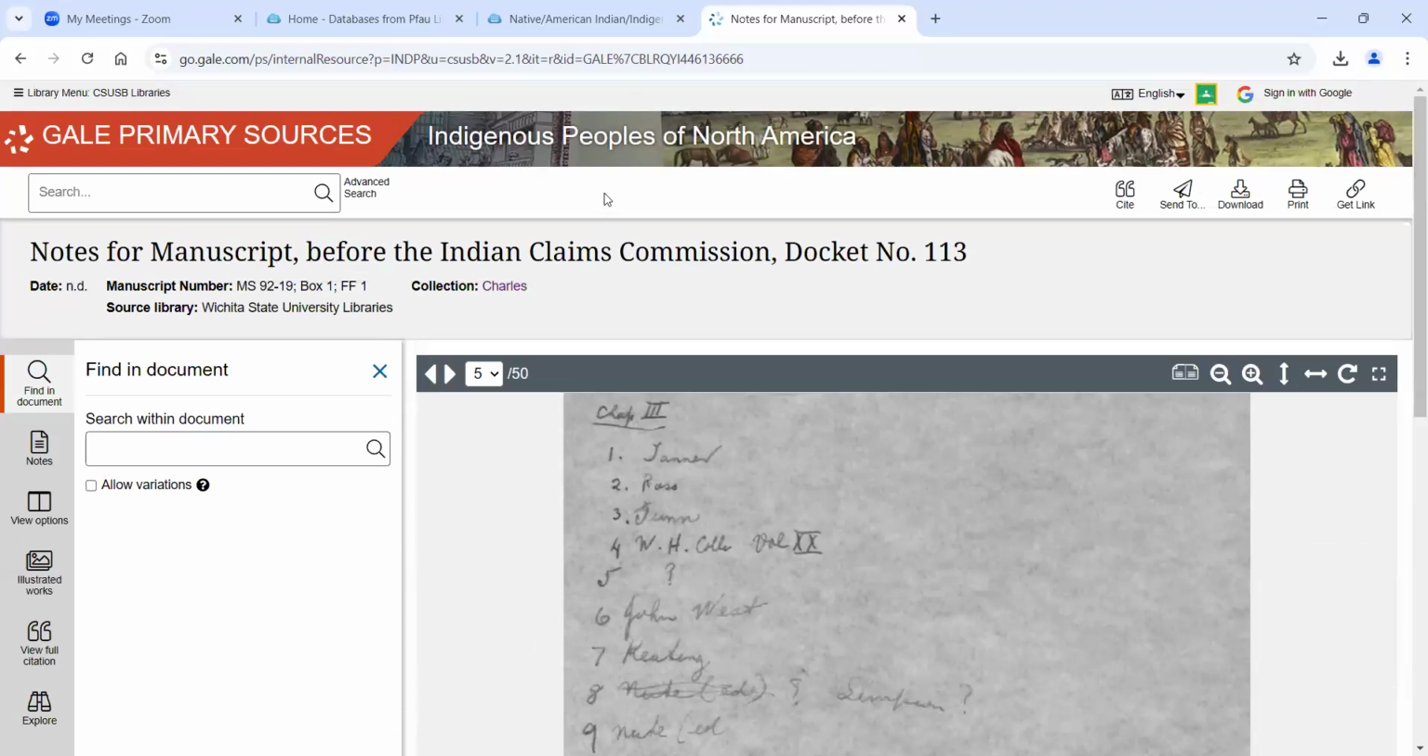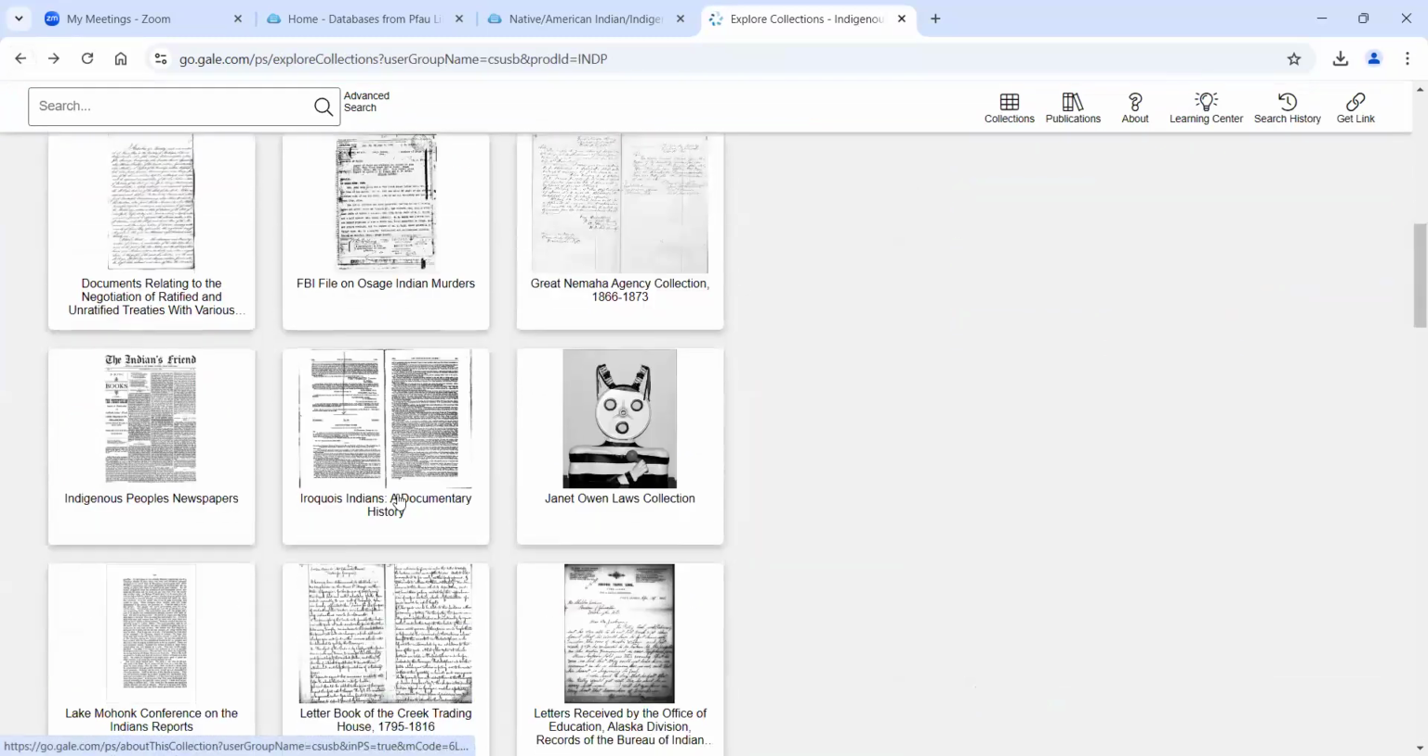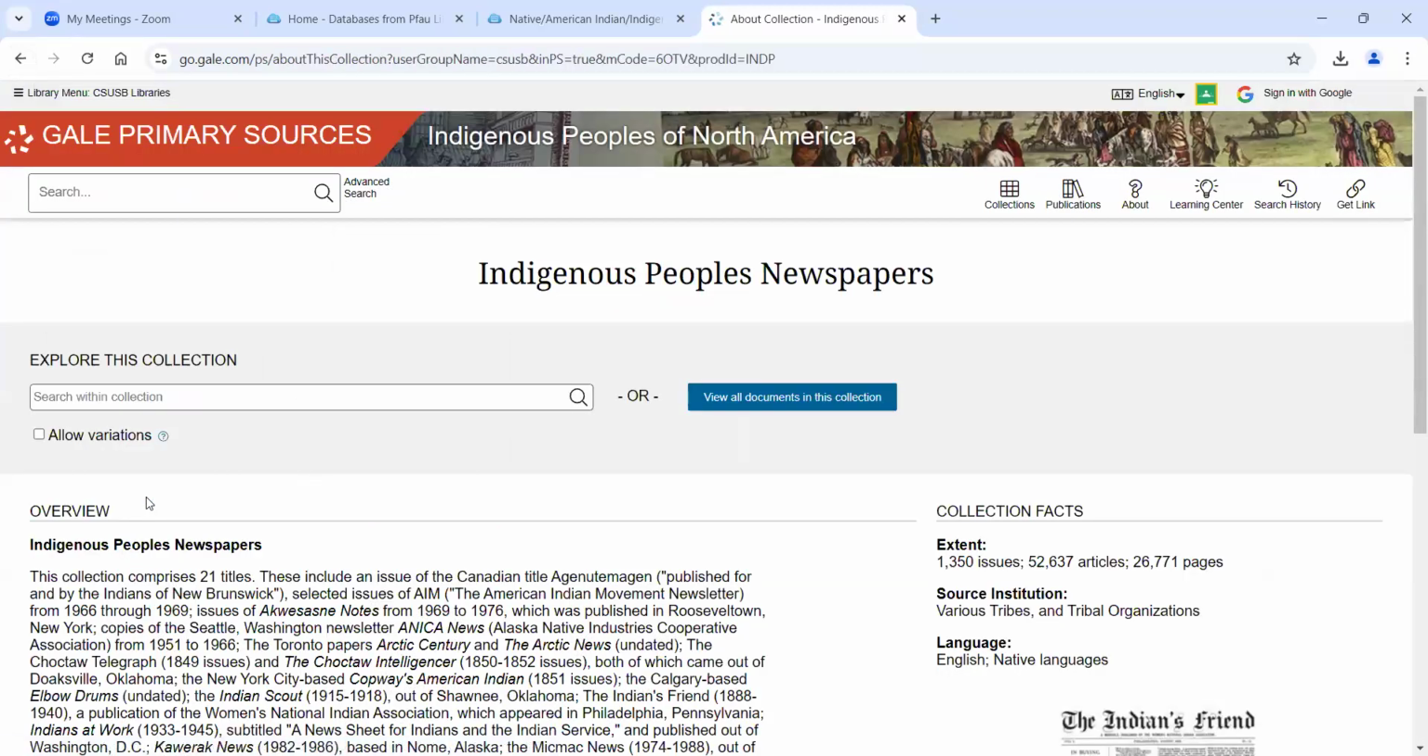Okay, so let's go back to the collections. Let me go back one level here. So let's go down a little bit further. And I can see here that there's an Indigenous Peoples Newspapers sub-collection. Now that is interesting, because now I know I'm dealing with actual Indigenous peoples' perspective. I'm not getting the filter through some government agent who went out in the field and wrote some stuff up and said what people said. These are the actual voices of Indigenous peoples.